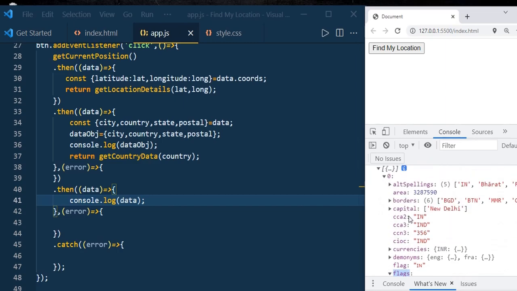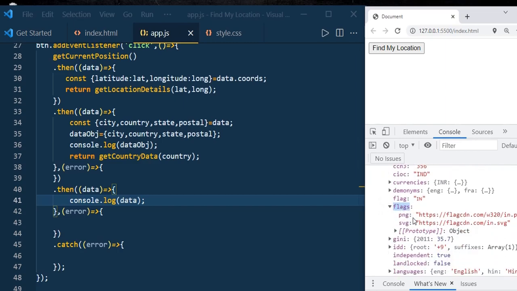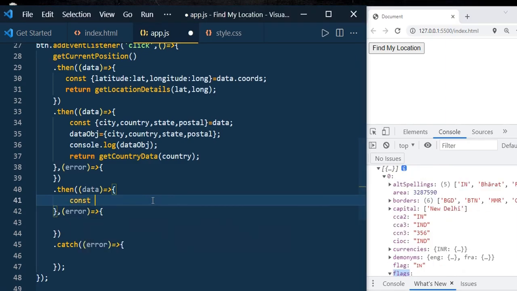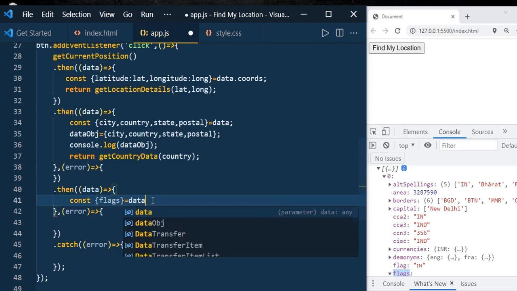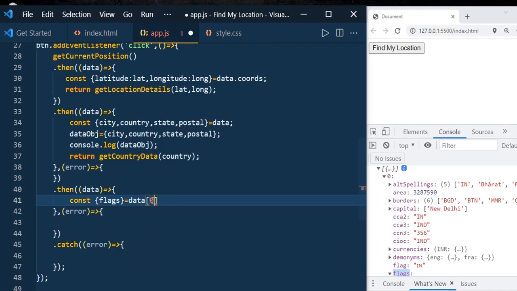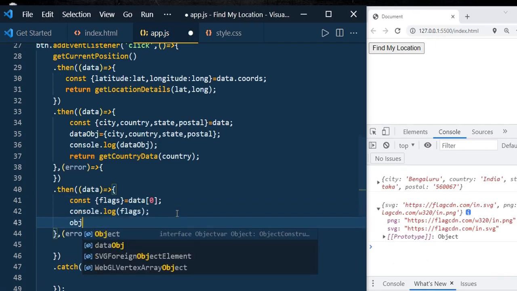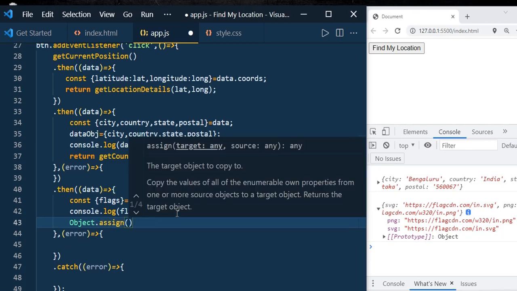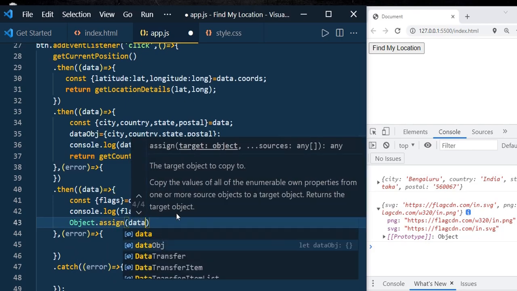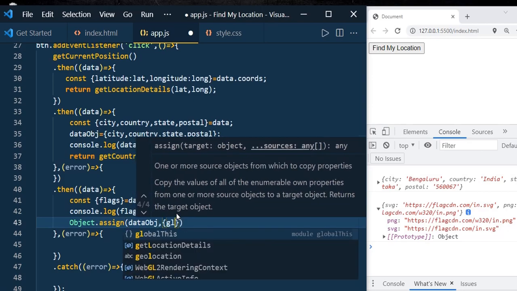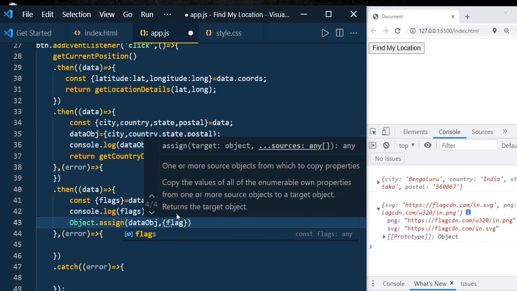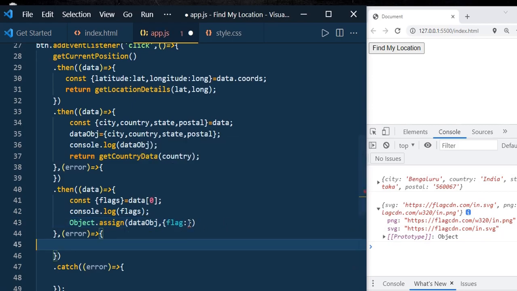So inside that we have the object called flags. So we are interested in this because we require this flag. So here we are going to take the flags. We have the data, and it is having the array of data, right? So of 0. So now what we can do, we can use the Object.assign syntax, and then here we can do data object is the target object. So I'm going to define one property called flag. So here we can take either PNG or SVG. So I would like to take the PNG here. So flags.png, and what this Object.assign method will do, it will copy this flag property to the data object.